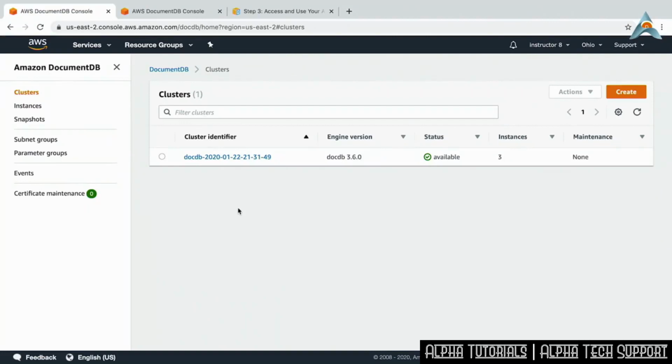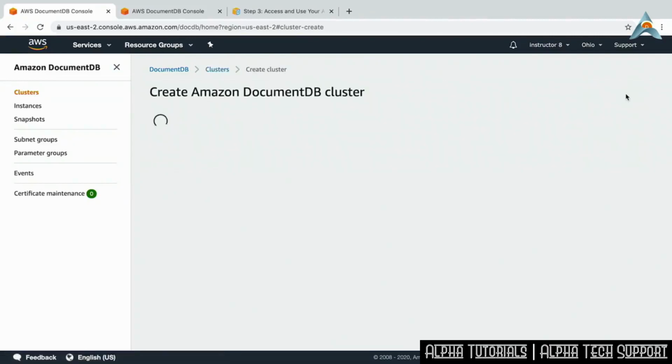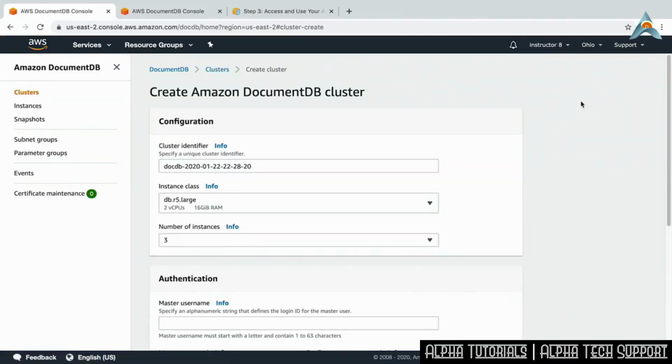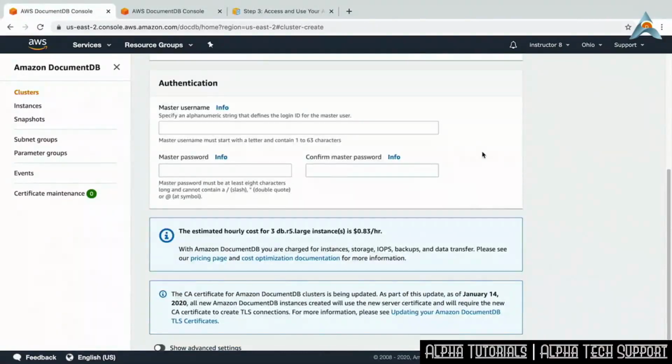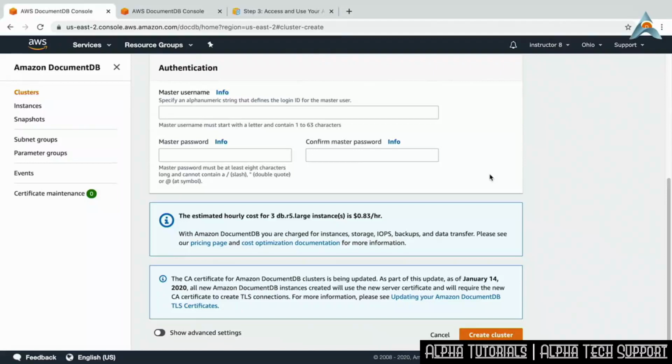So it's called DocumentDB. I've already made one here, but I'm going to go ahead and click create and show you what this would look like. It's very much in the vein of the managed NoSQL databases. So you create a cluster, you set up the instance class, the number of instances. You have to set up the authentication, the username, the password. It tells you how much it will cost. And then you create the cluster. And this takes, again, about 5-10 minutes. It is server-based. And you have the ability to manage the instances and make snapshots as well.